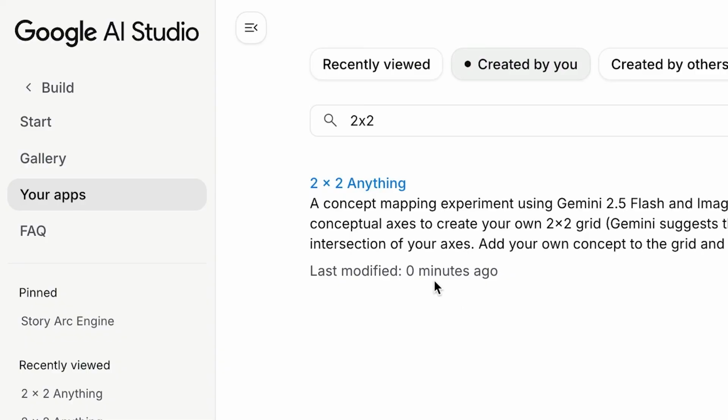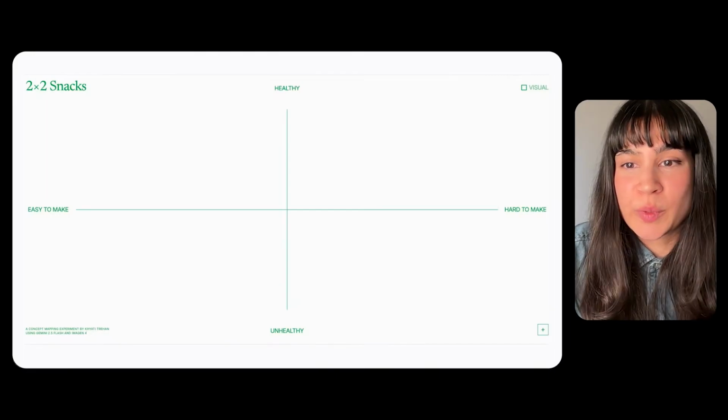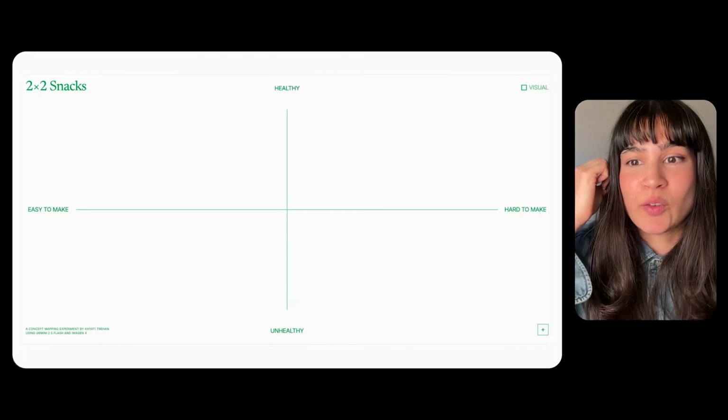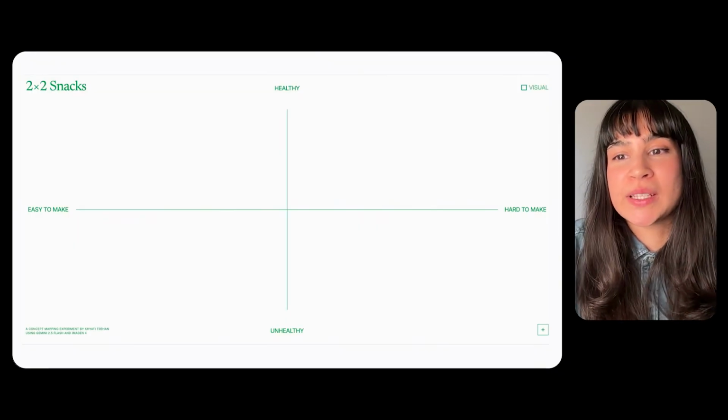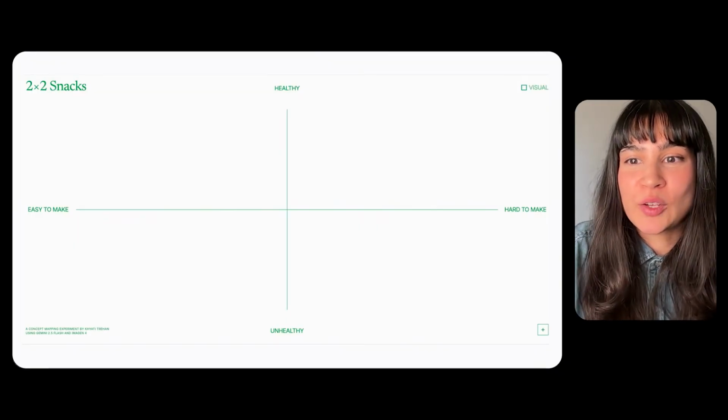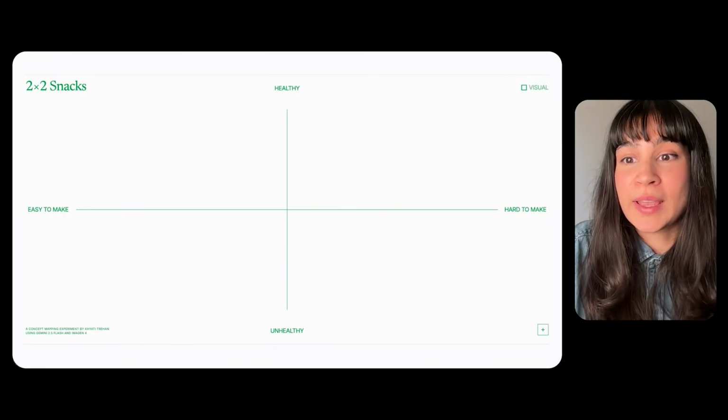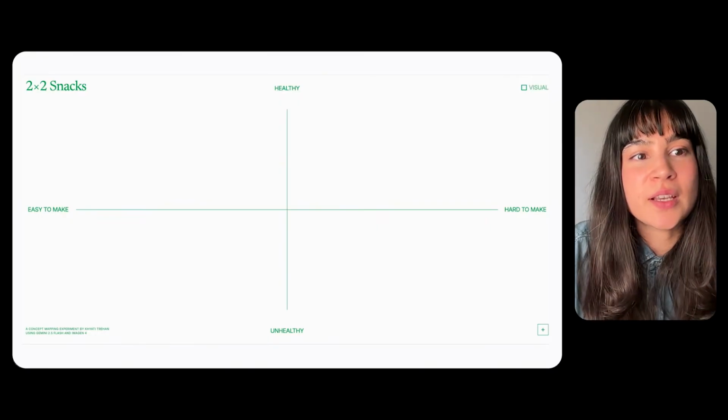Here's another demo I made called 2x2 anything. So this is a super simple idea. It's kind of a way to make an informed decision about something. And 2x2s aren't new, but using a 2x2 that can keep modifying itself or is generative is.